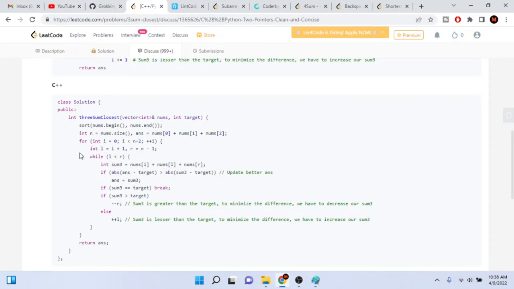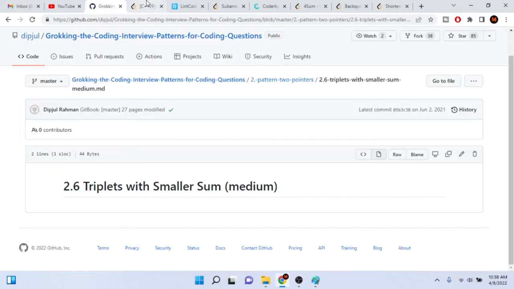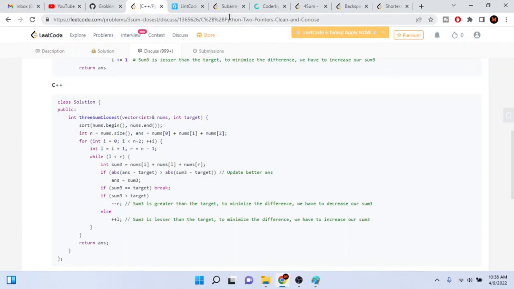This is technically a three-pointer rule, because we're using I, and then L and R go through it. So it's an n-squared algorithm in total. But yeah, this is better than n-cubed. So yeah, let's just go to the next problem.